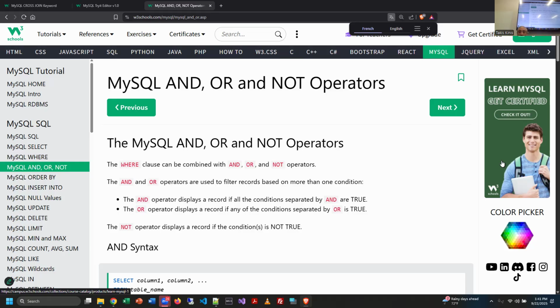The AND operator displays a record if all the conditions separated by AND are true. So if the order was placed within the last month and the order came from Mexico, show me those, but both have to be true. The other operator, OR, displays the record if any of the conditions separated by OR are true. So not all of them have to be true.